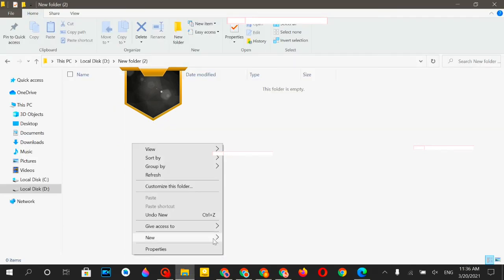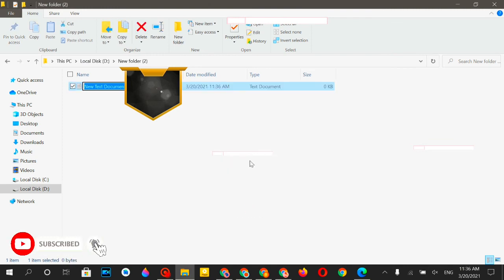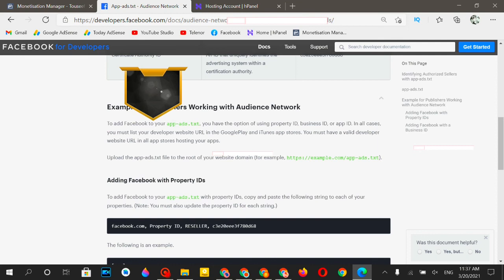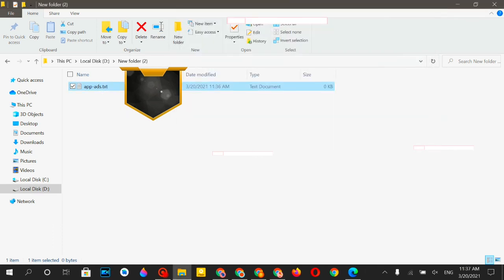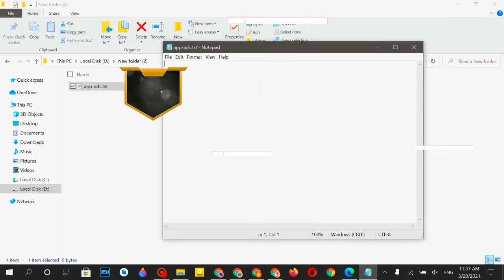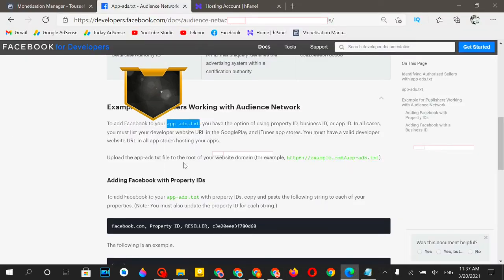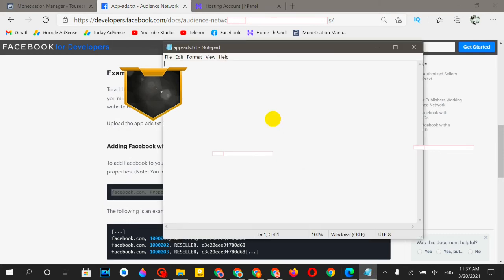So make a txt file named app-ads.txt. This is a file with the extension .txt. As you can see, you just need to copy this and paste it over here. Let me create this file. The first thing you need to write is to copy all of these and paste them over here.